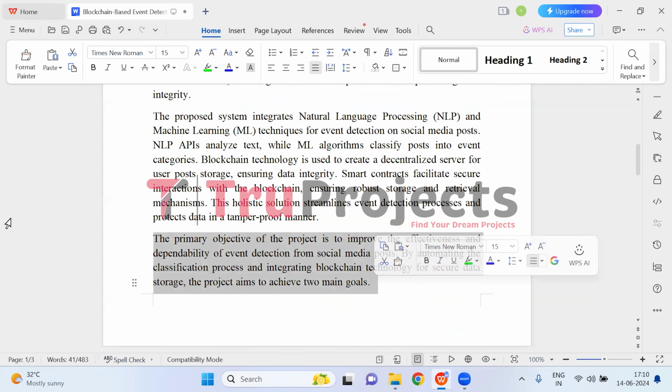The main aim of the project is to enhance event detection from social media posts by automating classification and integrating blockchain technology for secure data storage. This project aims to facilitate timely detection of events, particularly natural disasters, for emergency relief teams. Additionally, we aim to establish tamper-proof and reliable storage for user posts, reducing risk associated with centralized servers and ensuring data integrity. This comprehensive approach enhances event detection efficiency while mitigating potential vulnerabilities in data storage systems by using the blockchain technique. Here in this project, we are specifically leveraging the Ethereum blockchain.